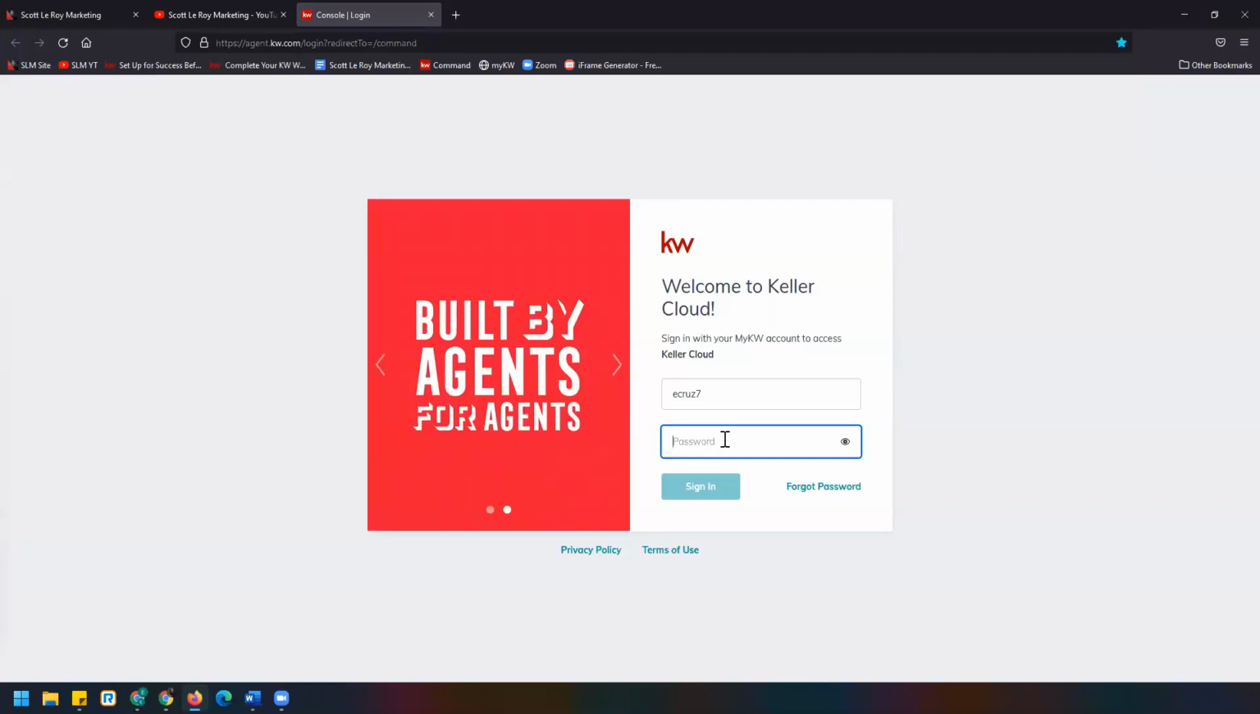Next, you'll enter your password, which of course is case sensitive, and click Login or Sign In.